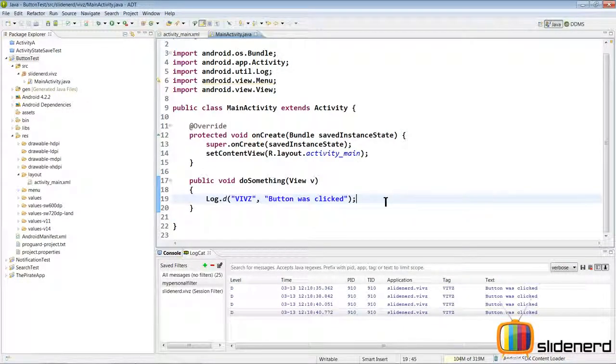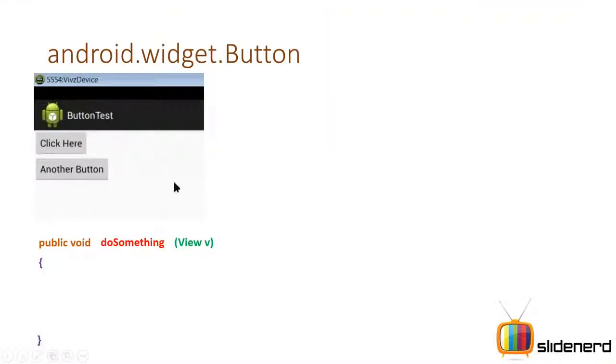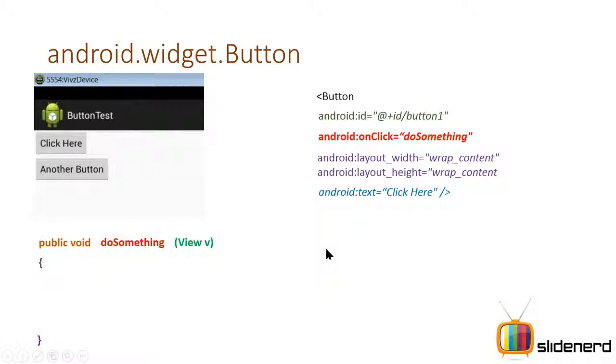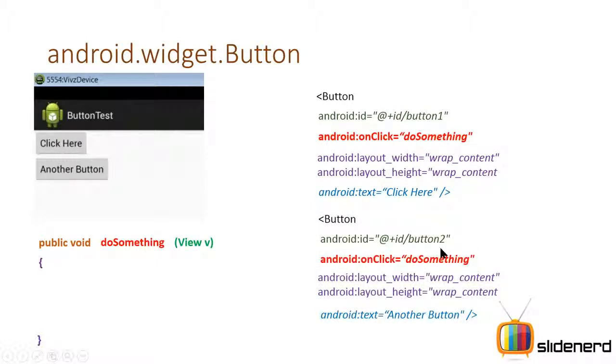So now let me go ahead and talk about what happens when there are multiple buttons. Let me go back to the presentation. So here we have the same case. There's a click here button. There's another button over here. The same do something method remains as it is, but if you see, there's an android:id button1, and there's an android:id button2. There are two buttons, and they are both using the same do something as an event. Now, how will you differentiate between them? Which button was clicked? So let's go ahead and see this in Eclipse, how we do this.